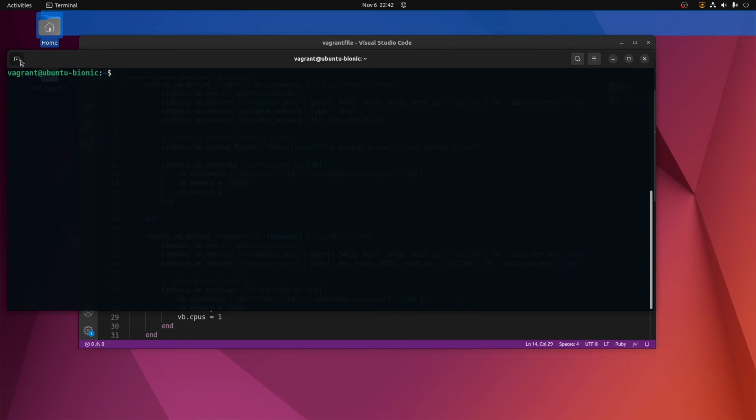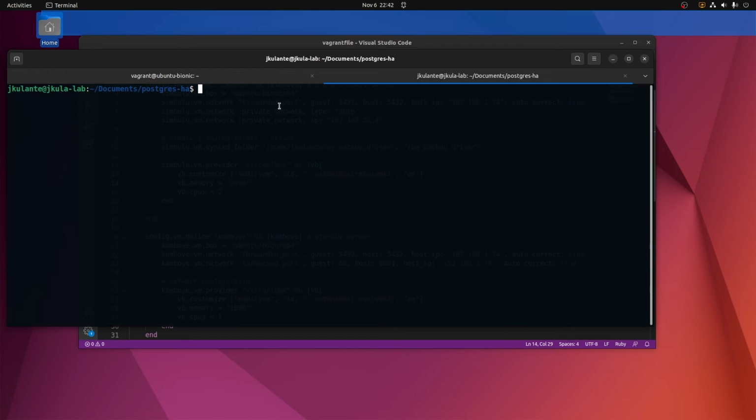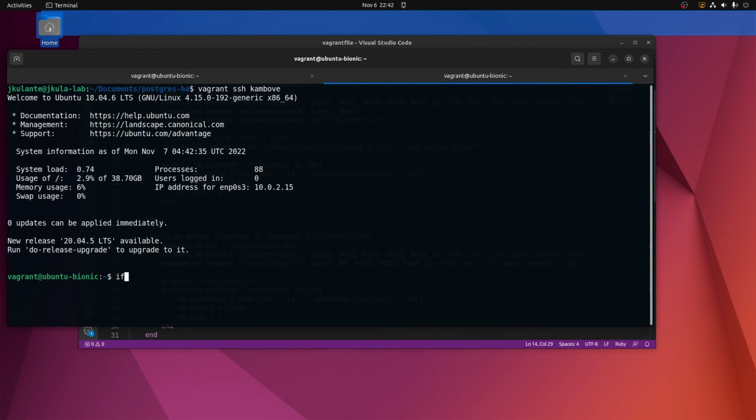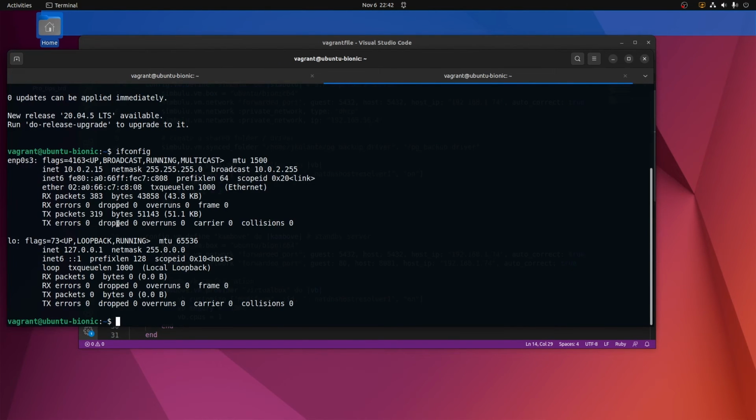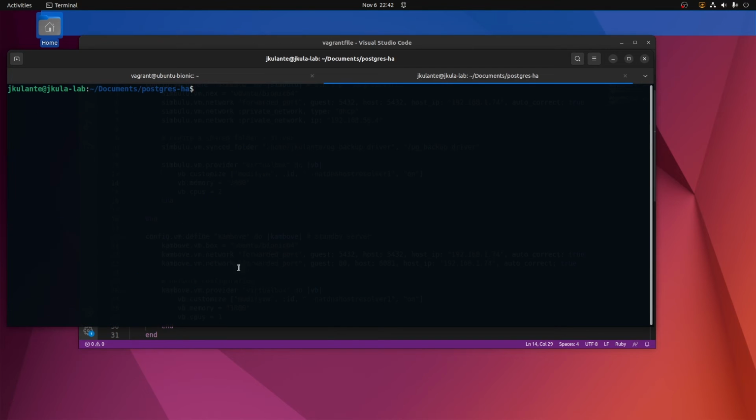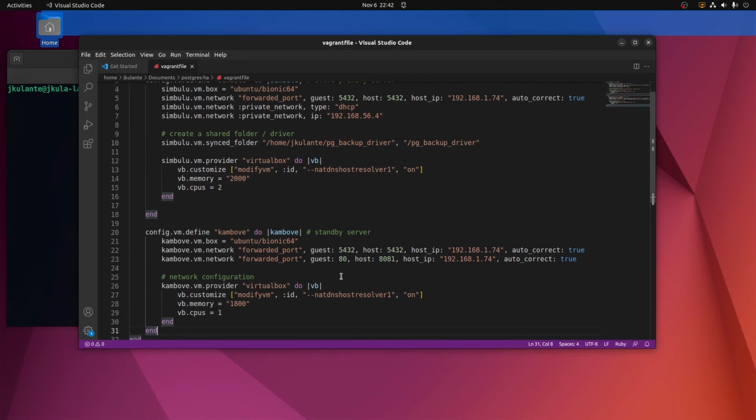Now, if we want to SSH onto our secondary server, we can use vagrant ssh Kambove. ifconfig. Yeah, it looks like Kambove doesn't have a correct IP on the same network. It doesn't have the same private IP. So we need to set up an IP for Kambove.